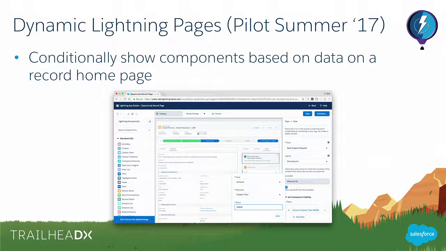Sarah was talking about the dynamic Lightning Pages feature. Did you guys all see that? This is what I'm really excited about. It's one of the big things that my teams have been working on for a couple of releases now. And this is giving you the ability to conditionally show content on the page based on some criteria. And to begin with, it's on record home pages. It's a pilot right now in Summer.